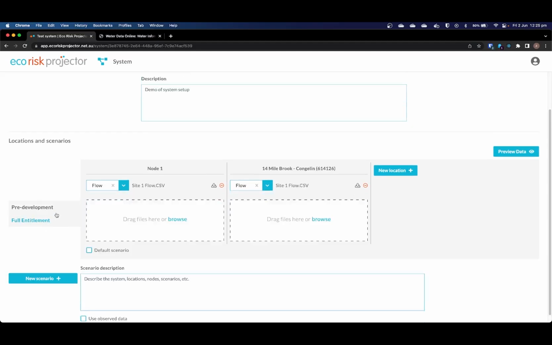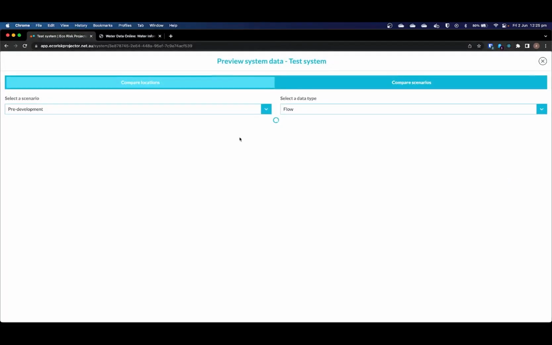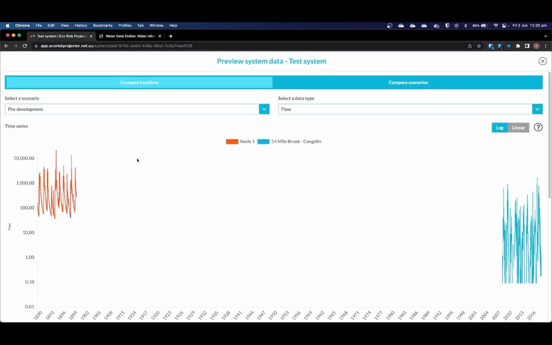Okay, now that I've set up this system, let's have a look at what the data looks like. So if I click this preview data button here, it'll pull up the preview tool. So here we're looking at the comparing locations. So basically select a scenario and view each location. We're looking at pre-development, we're looking at flow.